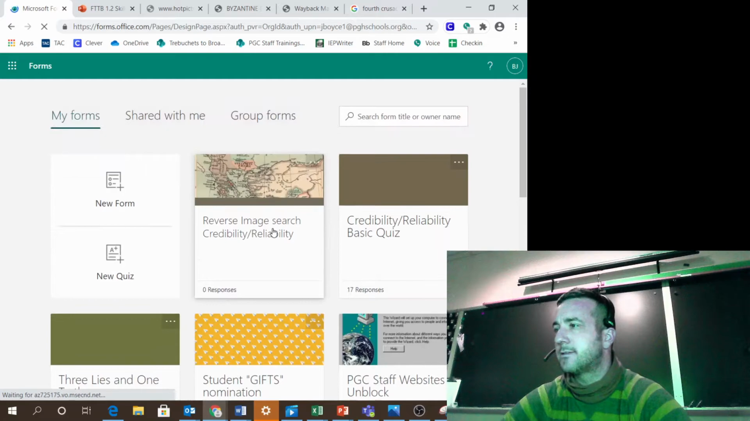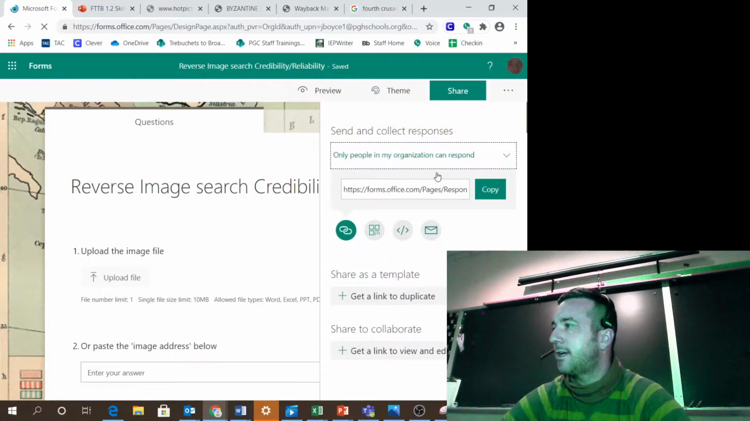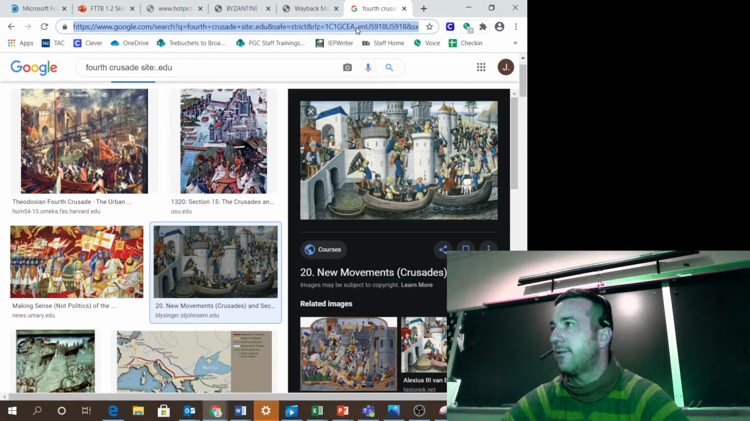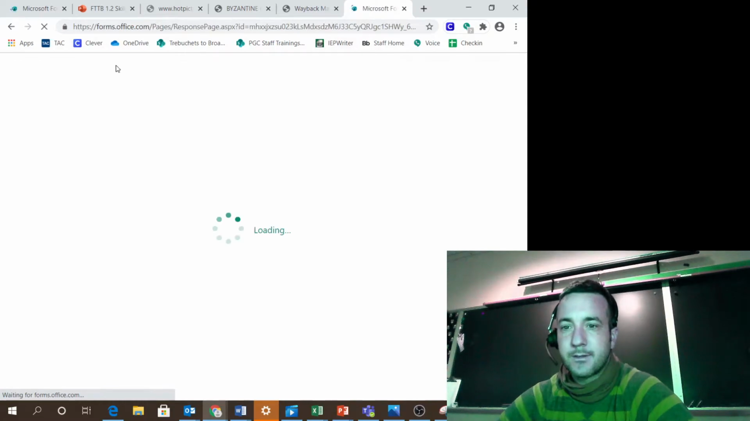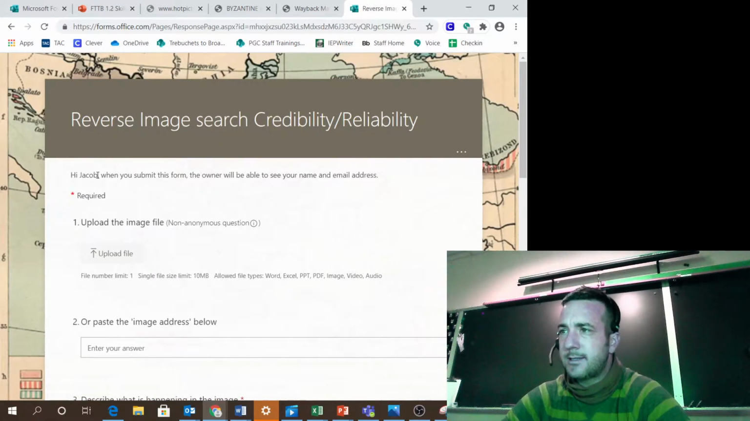We're going to image search reliability. We're going to go with this one. We're going to go share, and this is the URL that I gave you. So this is the site that you should be looking at, right? It says, "Hi Jacob. When you submit this form, the owner will be able to see your name and email address." Yeah, that's because I want to know who's turning in stuff.